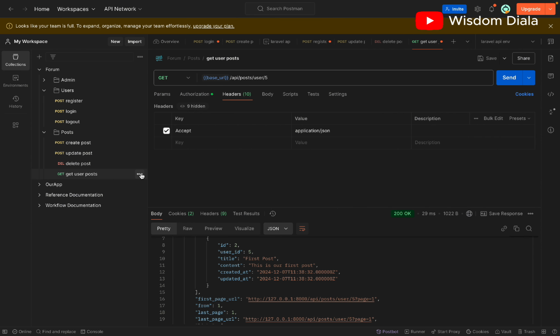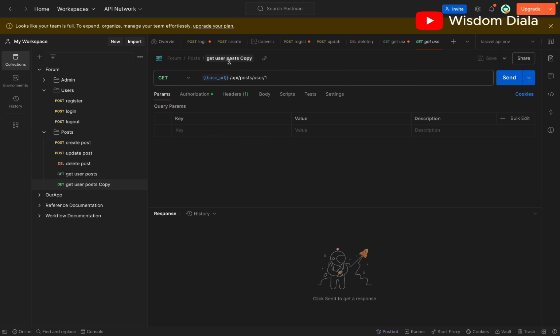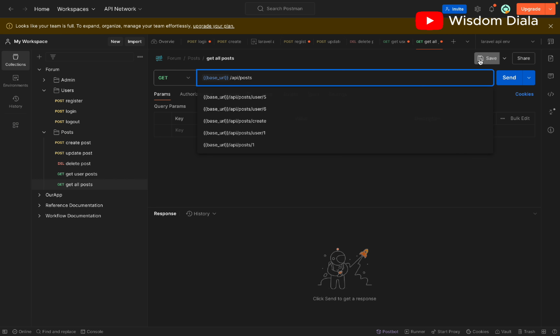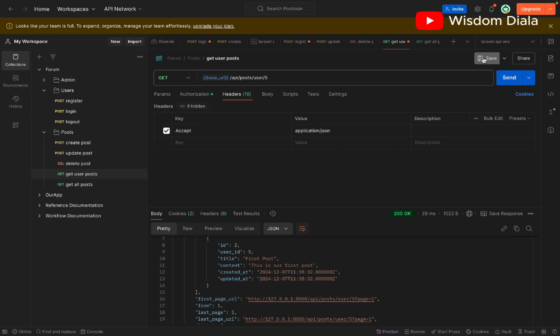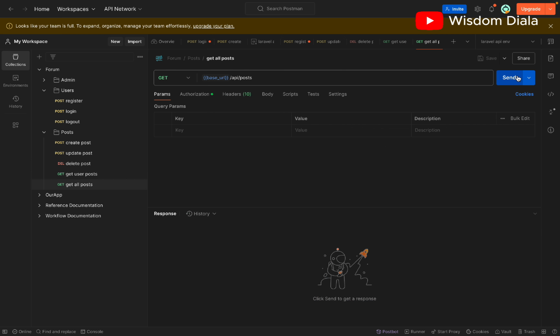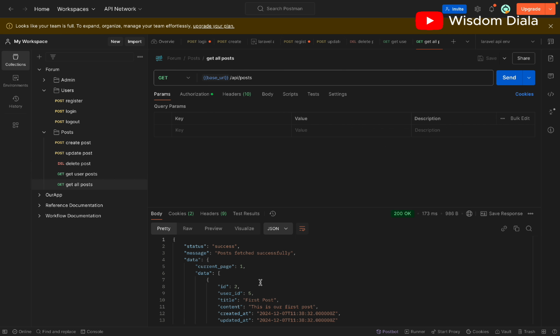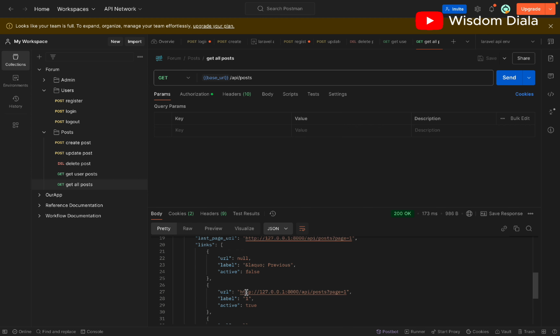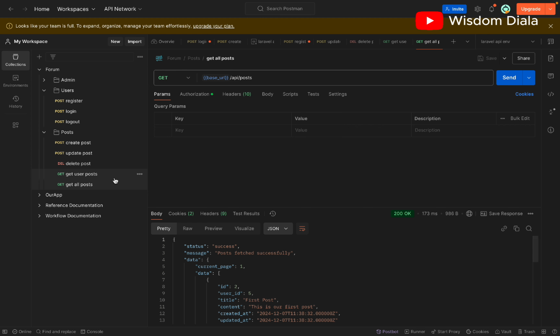Now in Postman, let's duplicate this, get all posts. So the route is this. Let's save this. Let's save this also. So let's try and fetch posts. Okay, as you can see, it's fetching every post.